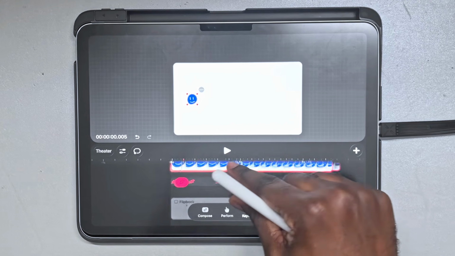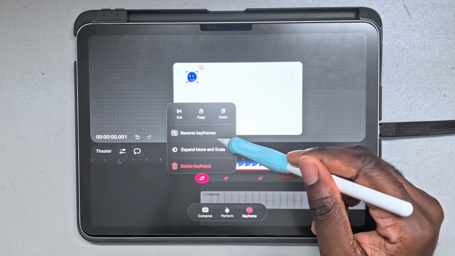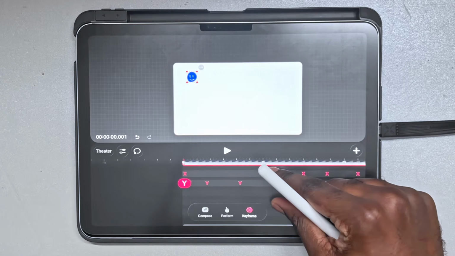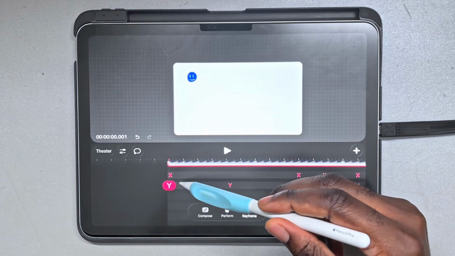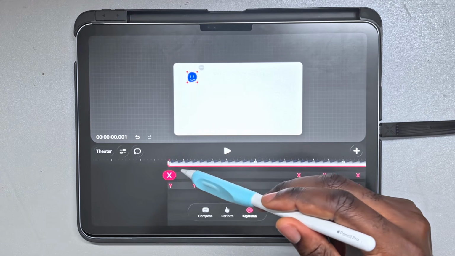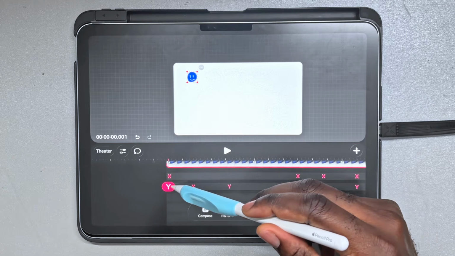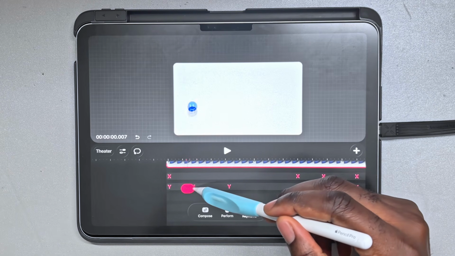And what we can do also is click expand, move, and scale. And then we can see how our character is moving up and down. So the Y keyframes will represent our up and down keyframes, and the X keyframes will represent left to right. So we want the character to move up and down and make it smoother.